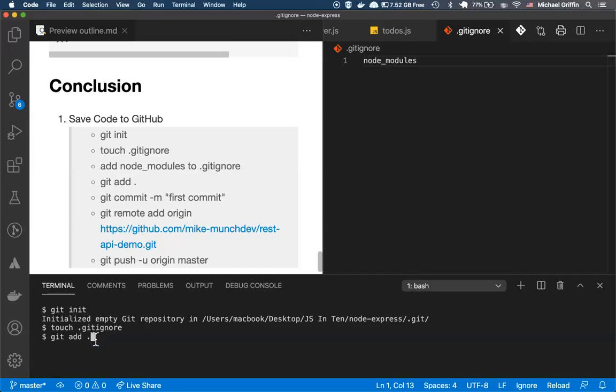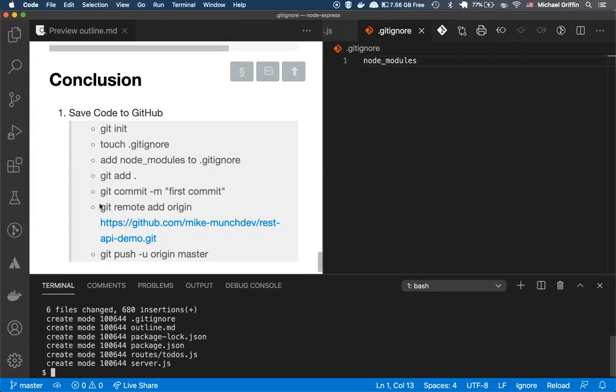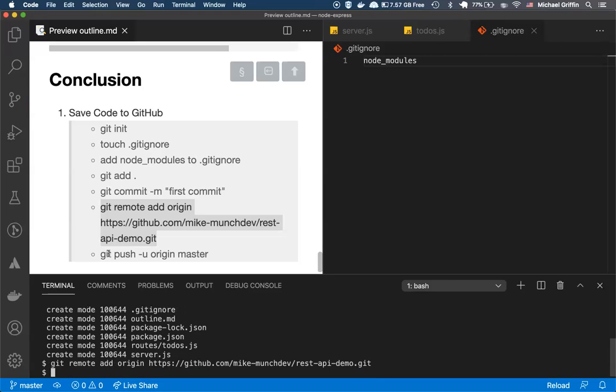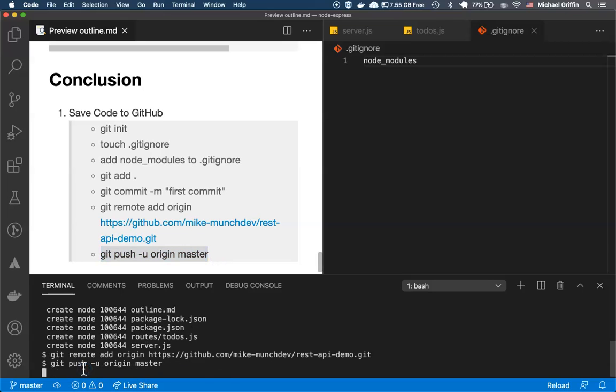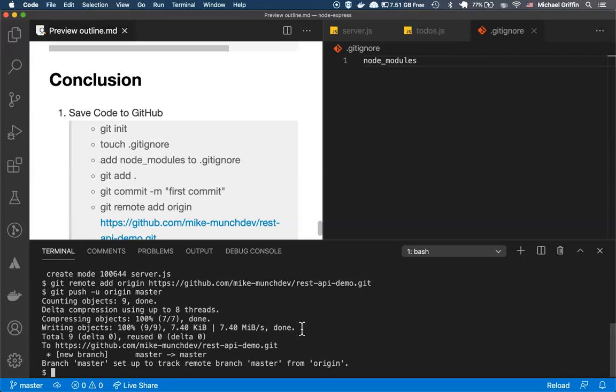We want to add all of the files that we've created to staging. We want to stage those commits. We're going to do a git commit with the message "my first commit," and we're going to add the remote origin. I'm not going to type all of that, but I've already set this up. So we'll call this git remote add origin, REST API demo.git. We've added that, and then we're going to push this to the master branch. And you'll see it being pushed. And voila, we are done.